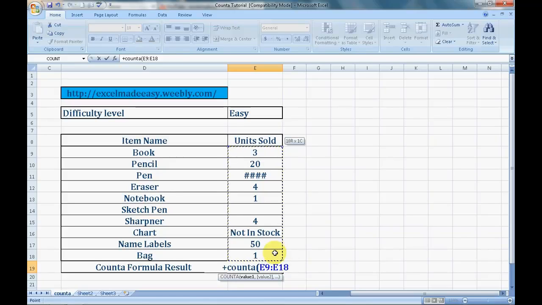Alright, a range is a collection of cells. A cell is a reference in Excel to a specific location. Like this is column E and this is row 18, so this is E18. This is column E, row 9, so this is cell E9. So this is a range now.